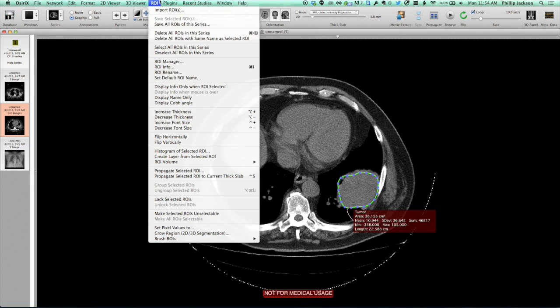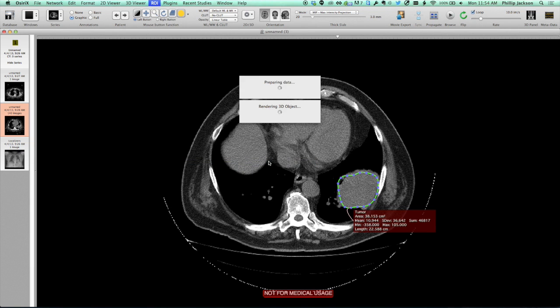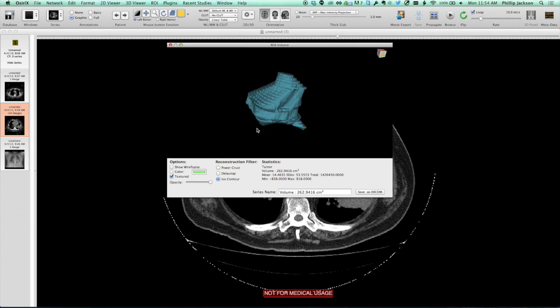We'll go up to ROI one last time, and we'll go down to ROI volume, and we'll compute the volume of this ROI series. And OsiriX will render that tumor into a 3D visualization and also provide us with the volume of the tumor. And that is how you can perform a 3D volume rendering of a 3D object, in this case a tumor. A very useful function of the OsiriX application.